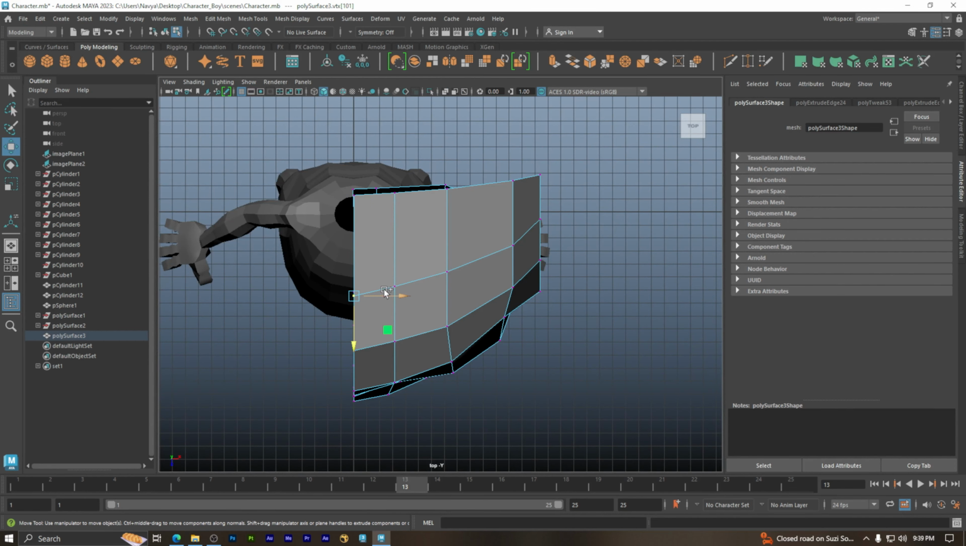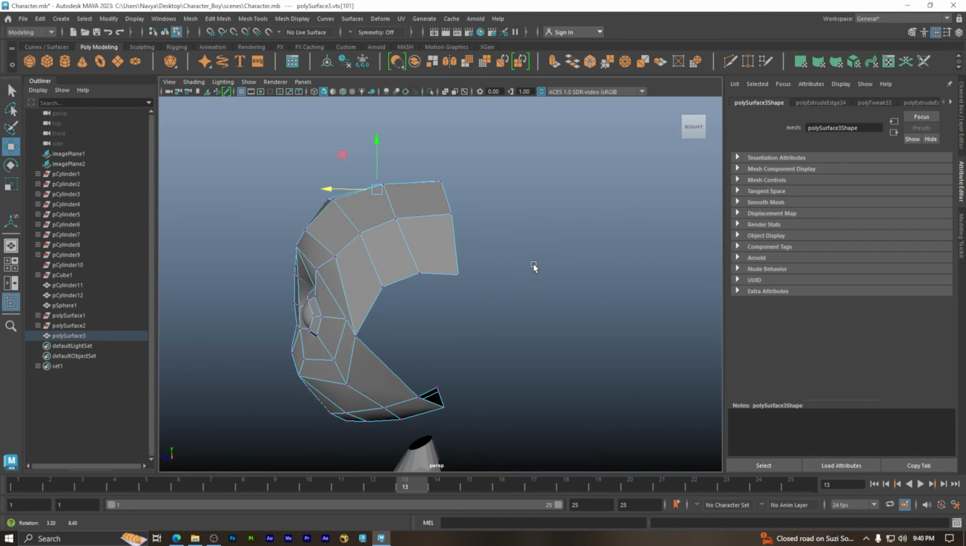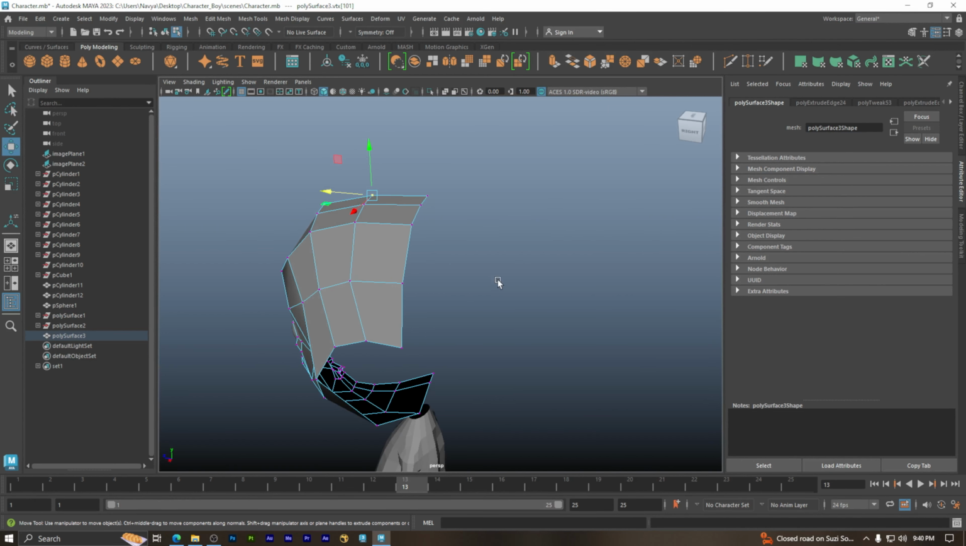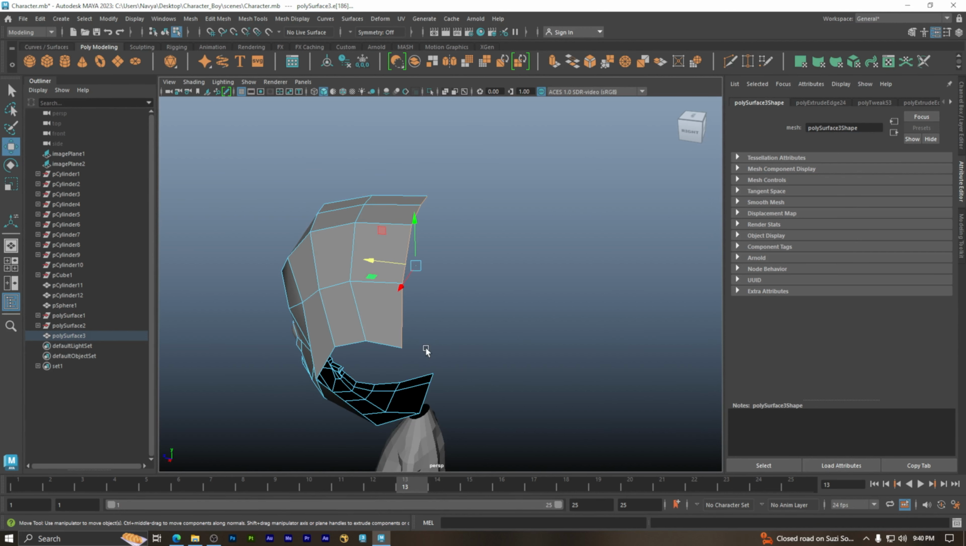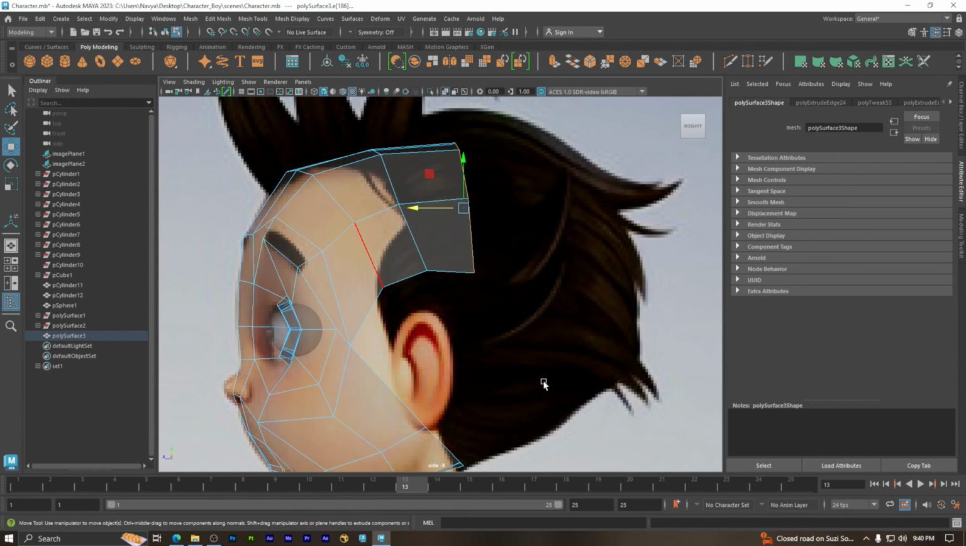Also move these vertices so that there is proper distance between each loop. Now it is proper. After this is done, now it seems to look perfectly straight. And coming to the side view, now you can extrude it and create the other topology here.